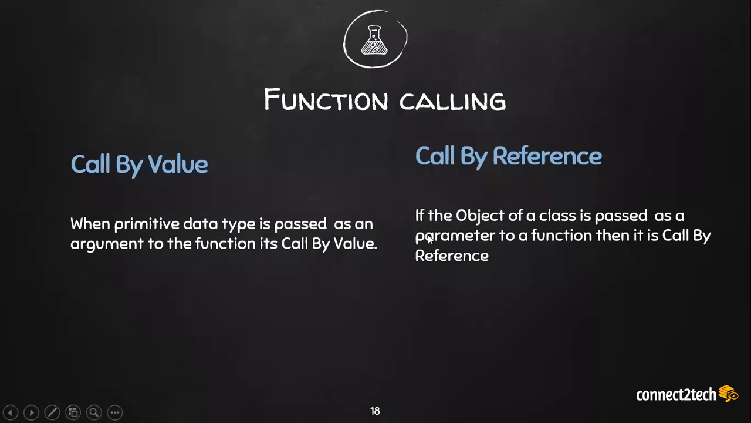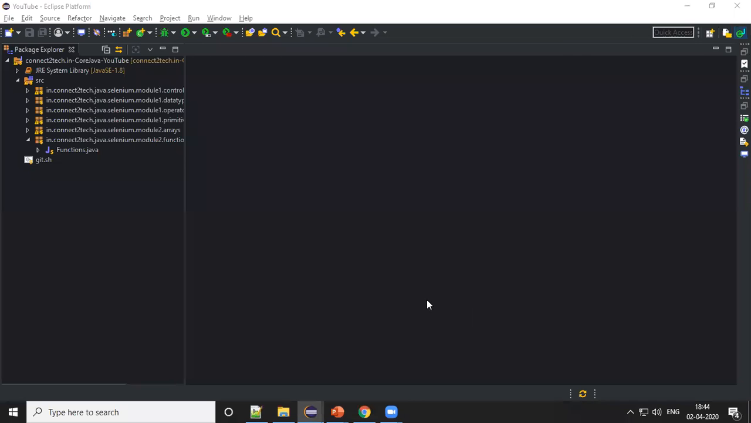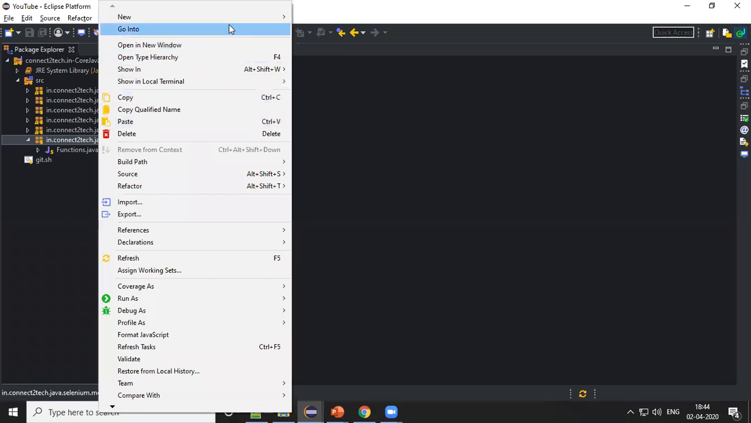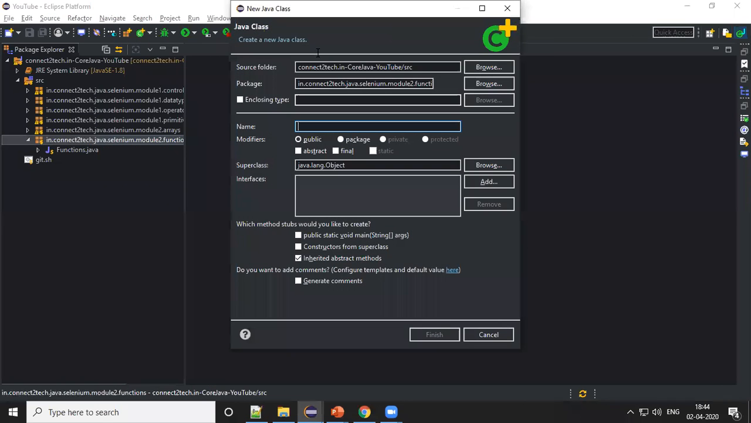So what is call by value? When a primitive data type is passed as an argument to a function, it's call by value. So let us understand this particular concept with a program. I'll launch my Eclipse and write a program to understand this concept. So let me create a new class, and I'll call it call by value. And I'll check this option to generate a main method.